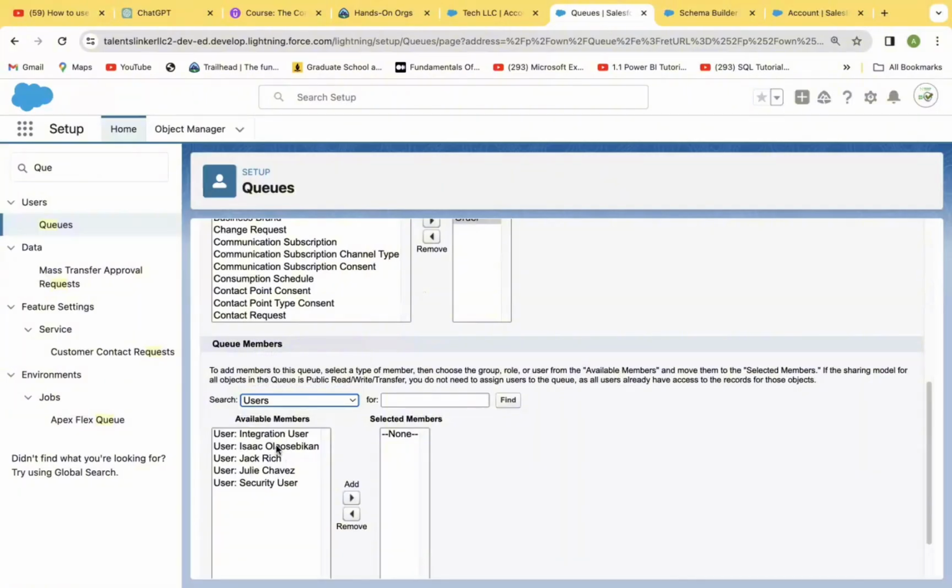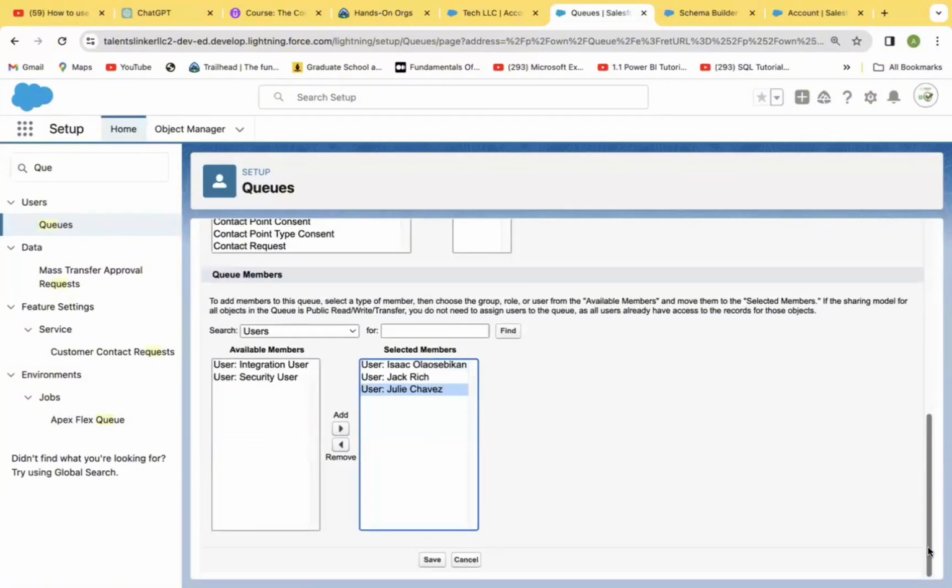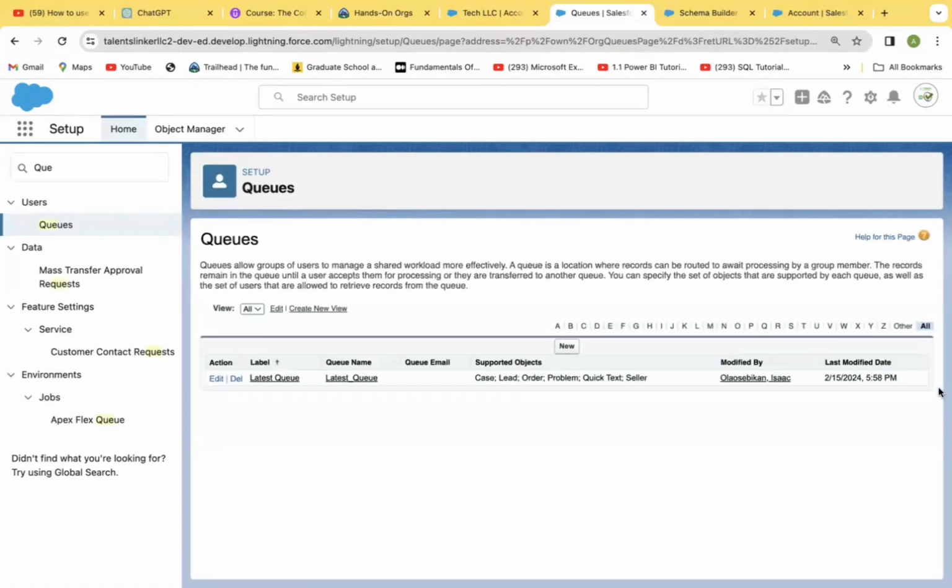Then I can say I myself should be in the queue. Jack Race should be in the queue. Julius Chavez should be in the queue. Those are the guys that will be in the queue. Then I can say, let me save. That means my queue is available now.